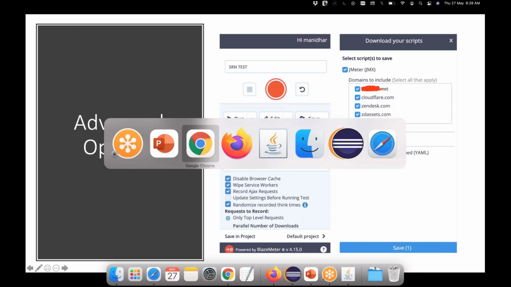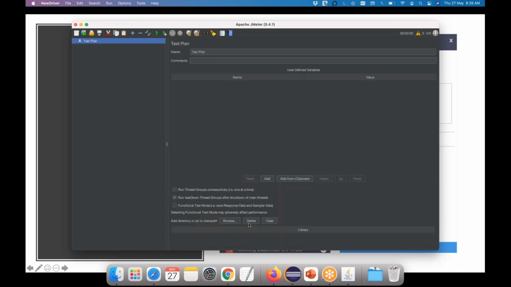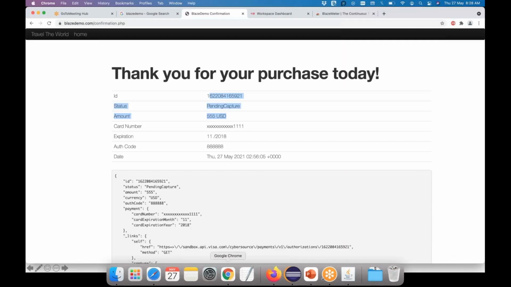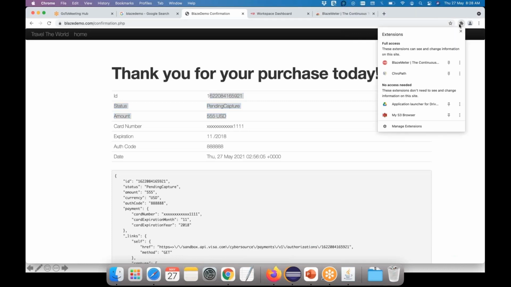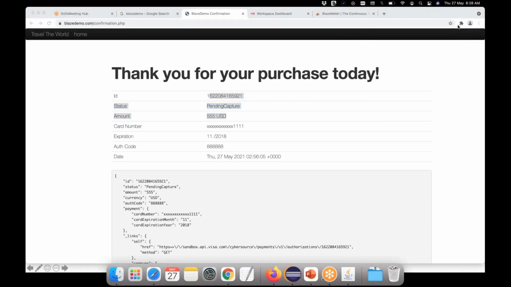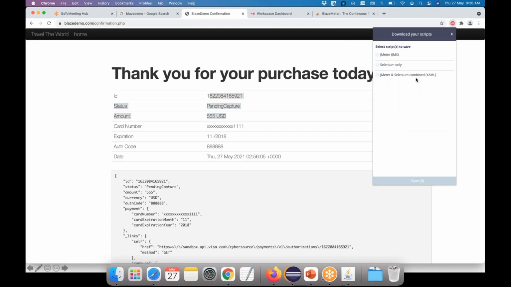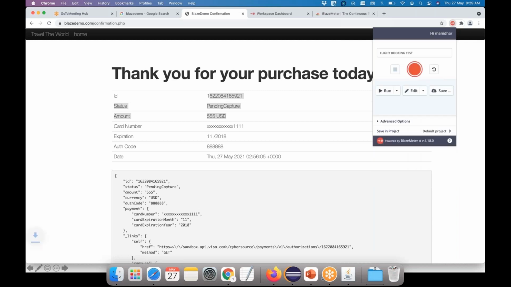Let me go back to my browser. Let me click on this again and try to save it. Select the JMeter JMX. Click on save. Once I click on save, it is trying to export my JMX file, because it has recorded the JMX file in the BlazeMeter cloud. So that has been downloaded to my downloads folder.